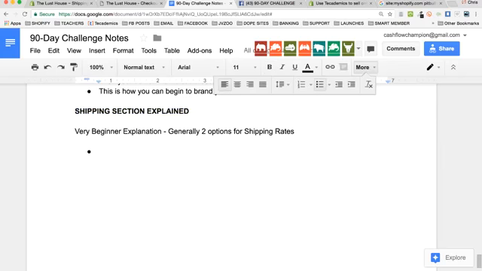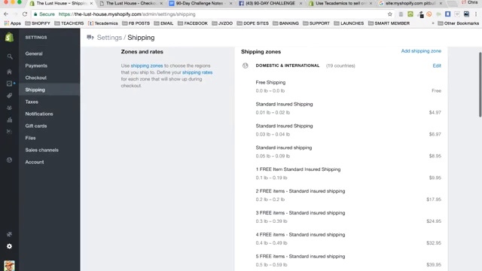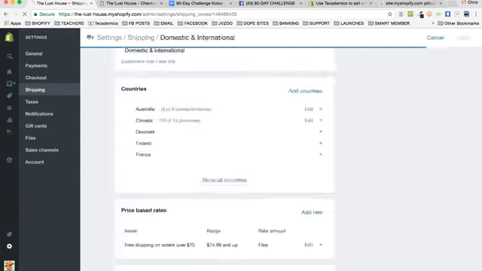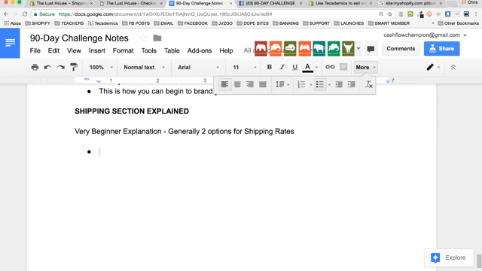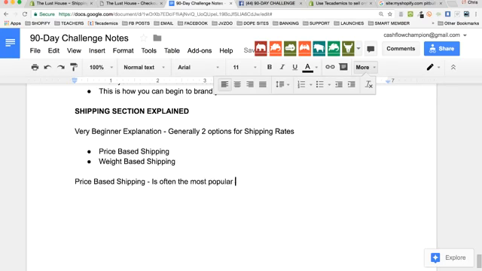There's generally going to be, let's go look at it. Okay, when you go to edit these shipping zones, there's generally weight-based and price-based. See this? Price-based and weight-based. So if you go over here, there's generally price-based shipping and weight-based shipping, okay? Now, price-based shipping is often the most popular for traditional small business owners who have inventory and are handling shipping themselves.